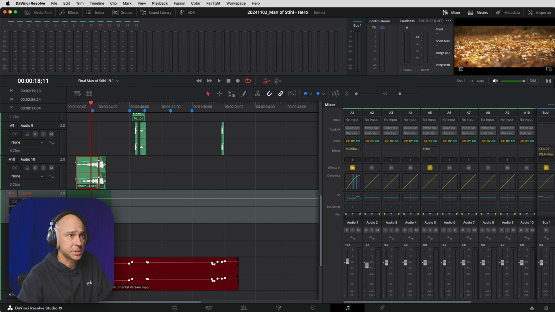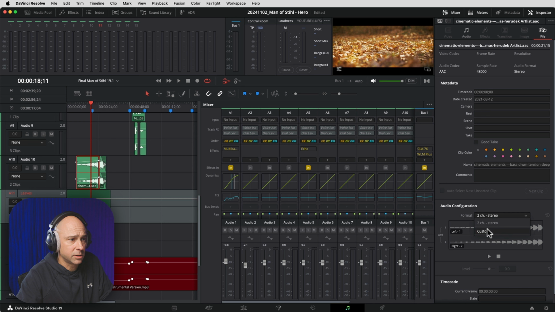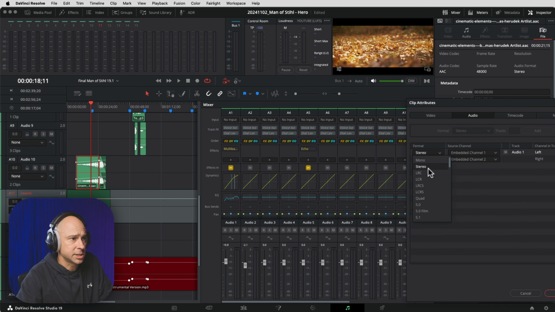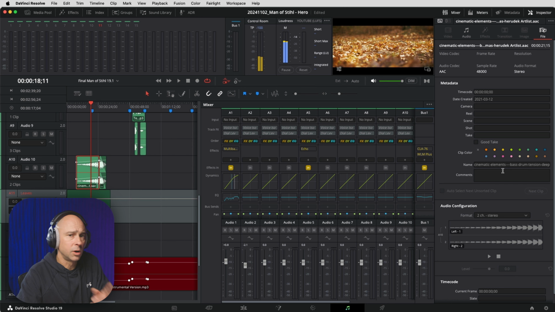So if I have that clip selected and I come to the inspector, audio section, I don't see where I can change it there, but if I come to File, down here, Stereo, I can do Custom, and then I could just change it to mono there. I guess it's the same thing as opening clip attributes. I'm probably missing something. There's probably a better way to do it that I'm just missing there. So I'm going to look into that and we'll get back to you on that.